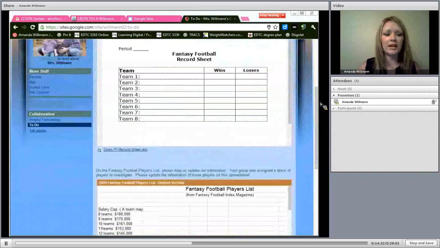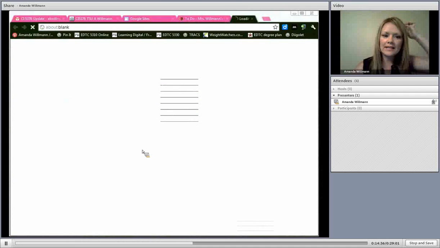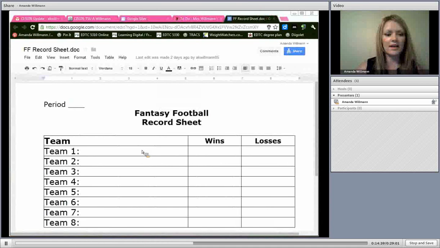So students would come, this is a preview of the document, they would come and click here, and that would take them to the actual Google Doc, and every student that I allow would have access to get on here and type whatever it is that they wanted for their team's name.